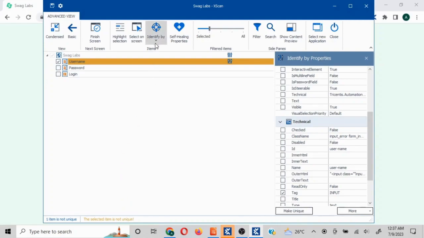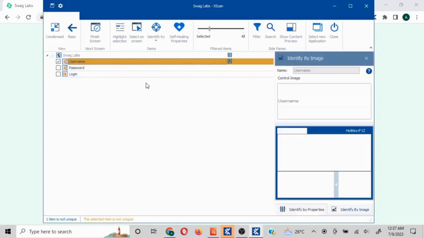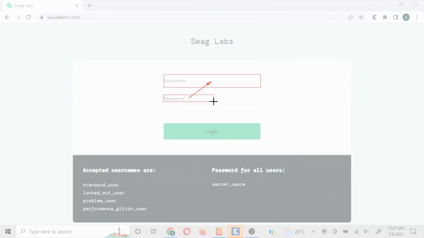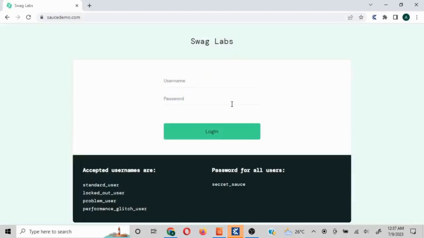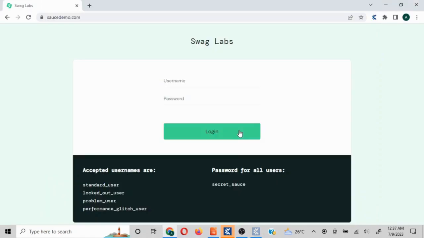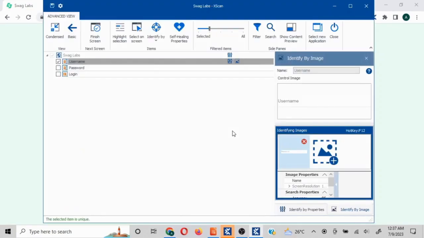Okay, now in this identify by section, I'll be able to see the option image, so I'll select this option. Okay, now here you see, since I have already selected this control image is already captured. Okay, so now I just need to mention identifying image. So if I click on this, this time let's take this particular element into picture that we want to identify using this particular image. Okay, and it will give us the option that would you like to consider this might result in a long duration. So I'll click on yes here. So that's why I was telling that this is not a recommended way.